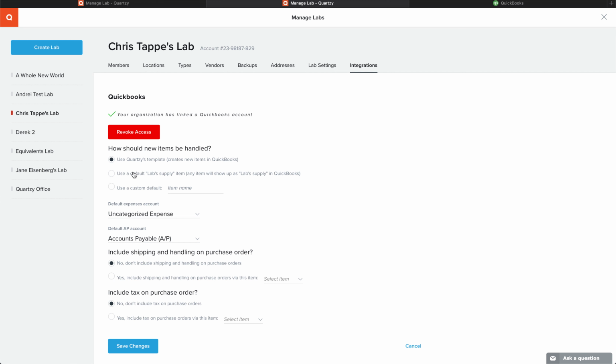You can use another setting here, this one called use a default lab supply item. What this means is whenever it syncs something into QuickBooks Online, it will use a fallback value, in this case called lab supply. The description for each item will change, but this makes it easier to use a single account and tracking. So if you don't care about having discrete items for every single PO for tracking after you make the PO, using this default option is a good option.